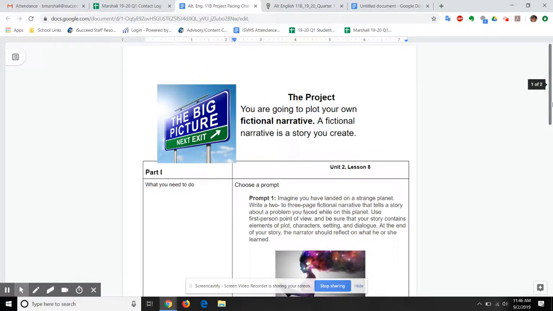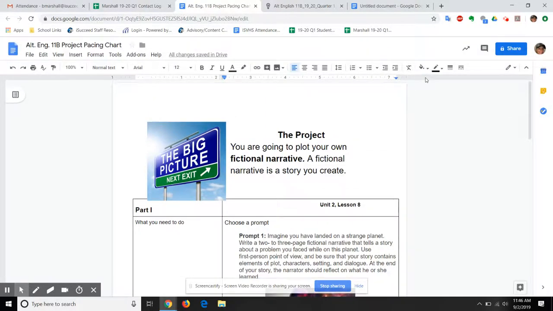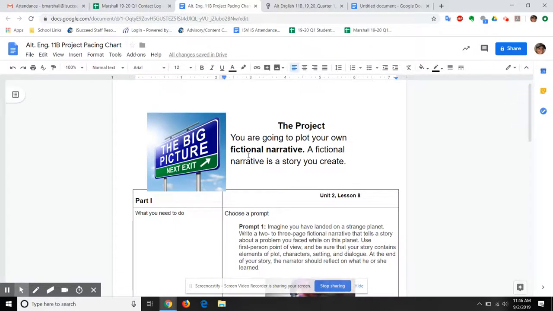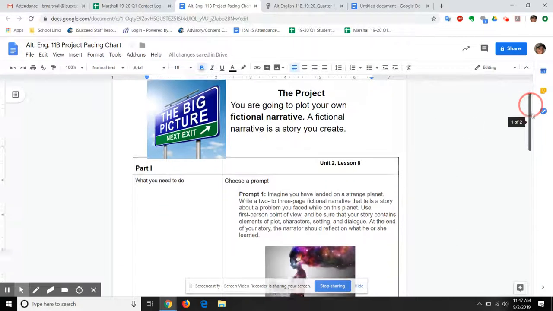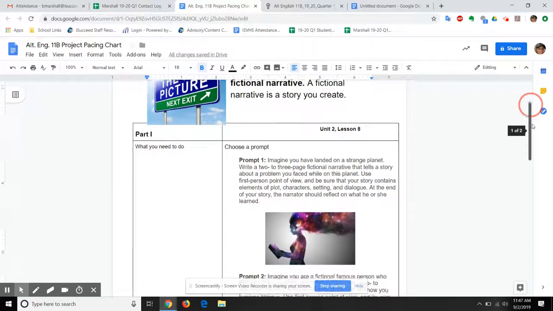So this is really going to serve as your project roadmap for the first one. And you are going to plot your fictional narrative. You are not going to actually write it like it says in courseware. Instead, you are just going to map it out and be ready to write at another time should you choose to do that. Okay, so there are 4 parts to this.